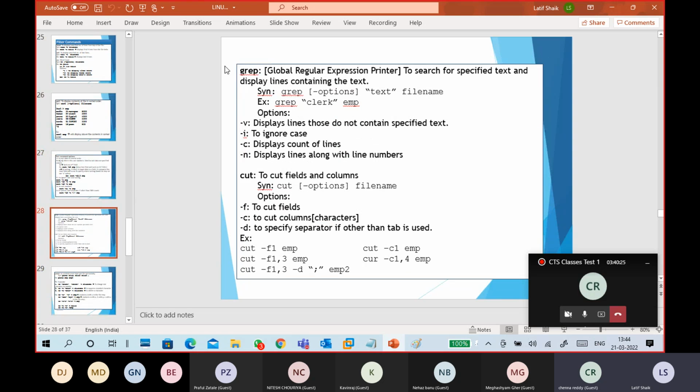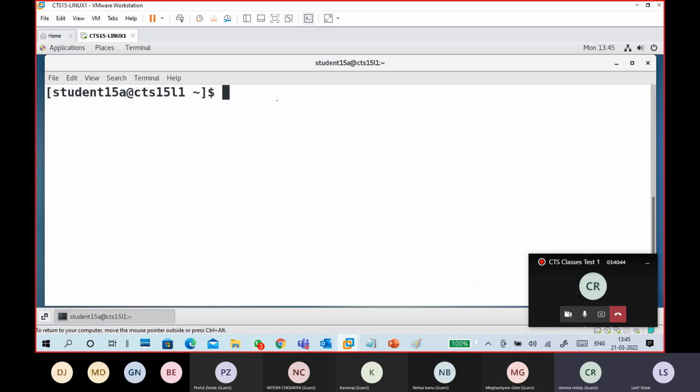Okay, so grep. grep is a global regular expression printer to search for a specified text and display lines containing that text. What it is doing, grep will display the lines based on the pattern matches.